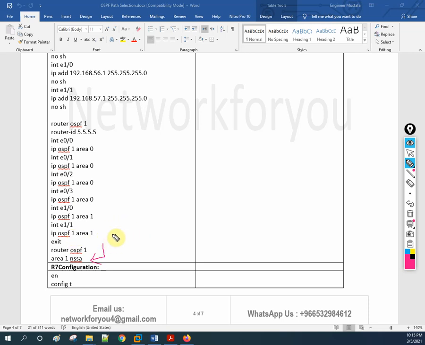But anyhow, I want to show you the route. That's why I am doing this one. I am converting this to NSSA, the not-so-stubby area, so you will have all the routes. I want to show you all the routes in a different way. But anyhow, if you have any confusion, no issue. Just you need to remember the sequence which I showed you.